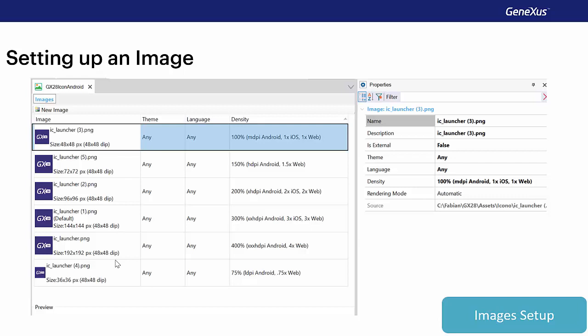Note that we've created a single object of image type in the KB, which we've called GX28 Icon Android. Inside them, we've entered each file with the image the designer sent us, with the possibility to make changes by theme, density, and language. In this case, in the main object of the app, we simply configure this image object and, depending on the platform and resolution of the device, the corresponding image will be used.